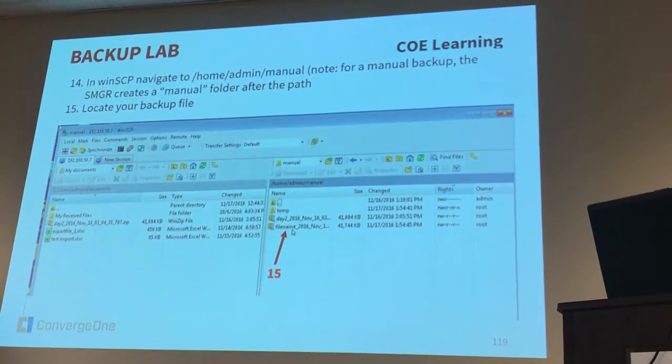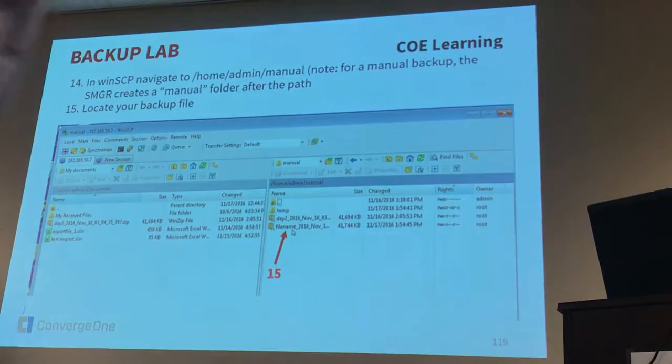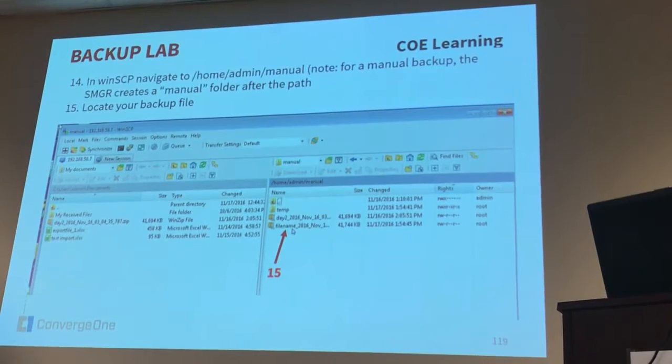That's right, because we sent it to another user. Look at this. There you go, nice. Home admin manual. And there it is. I can probably drag this across. Locate your backup file. Yeah, I just tried. Left click your backup. Oh, you did. I already did. Because with this, you can also just click and drag it across, too. Yep. All right. Double click.